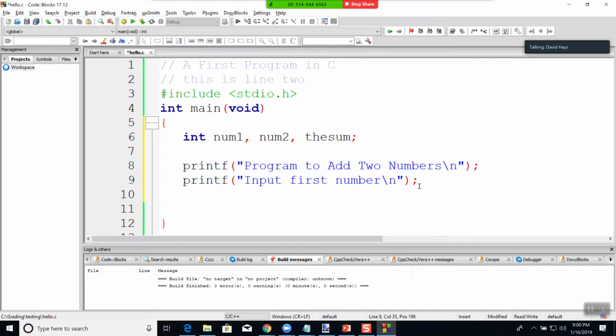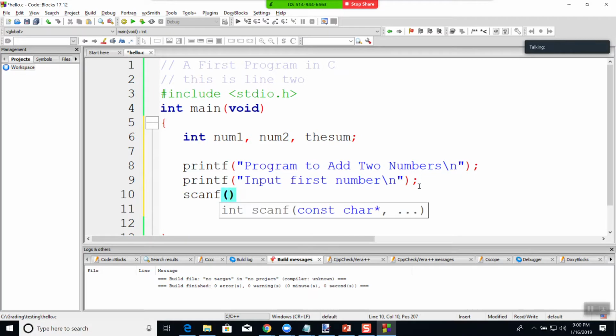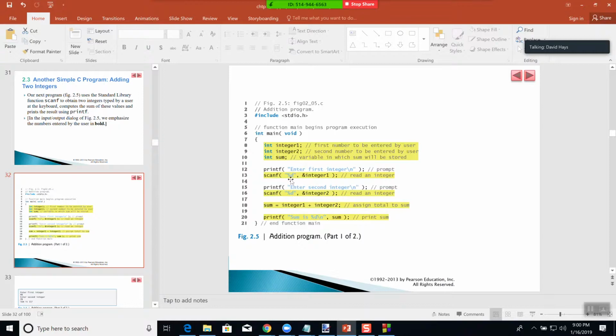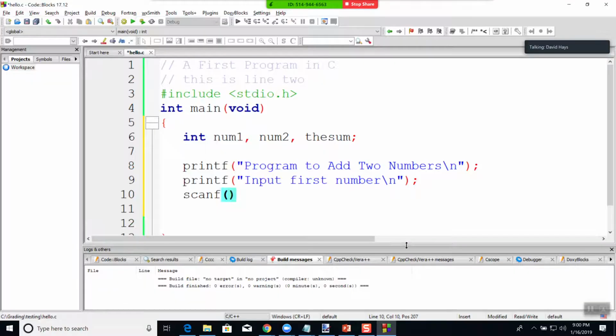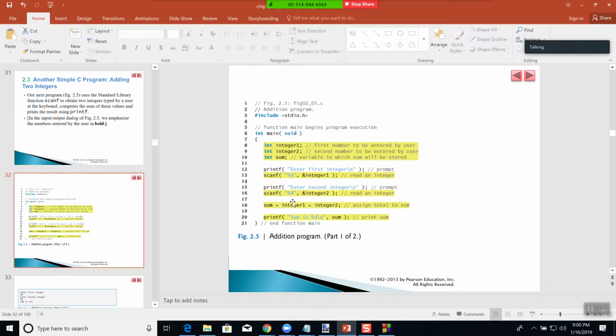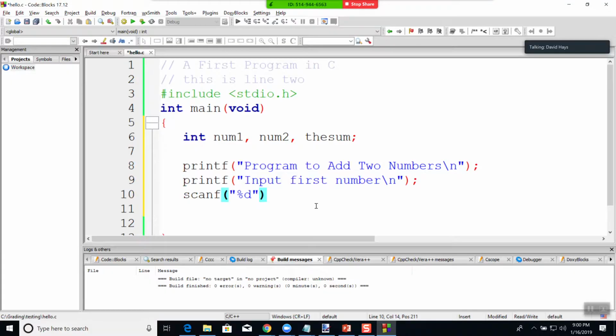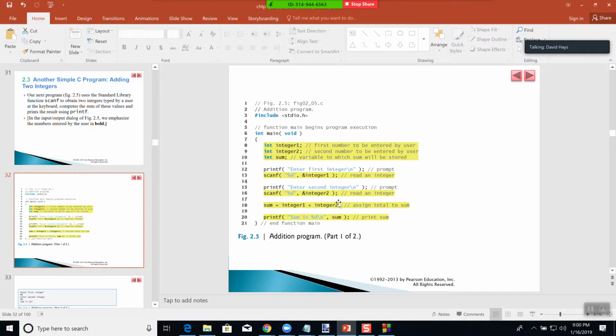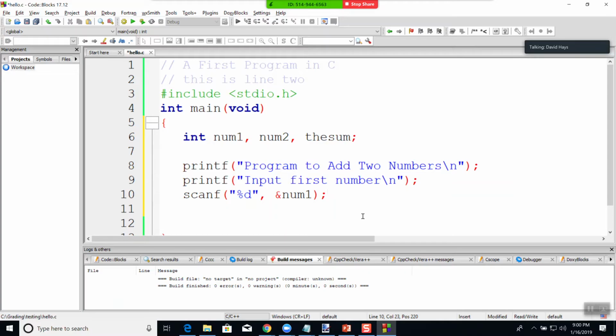So now, the scanf down here, you see the first thing is it's got quotes, and then it's got a %d, and then a comma, and then this symbol, num1, and then a semicolon at the end. See, they've gone overkill with all these comments. Read an integer. That's what scanf does, it reads something. So you don't need to comment that.